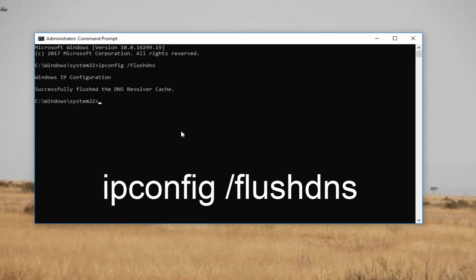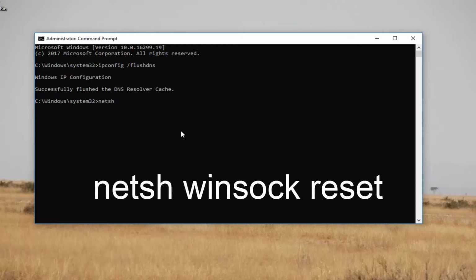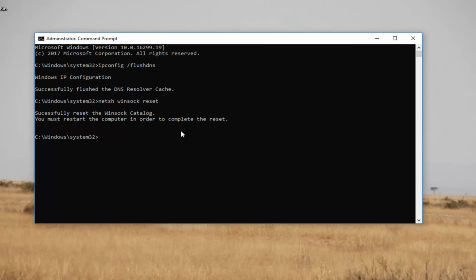And then once you've done that successfully, you want to type in netsh space winsock space reset. So again, netsh space winsock space reset. Then you want to hit enter. And then the output should be, if you typed everything in correctly, it should say that it has reset the Winsock catalog. You must restart the computer in order to complete the reset.